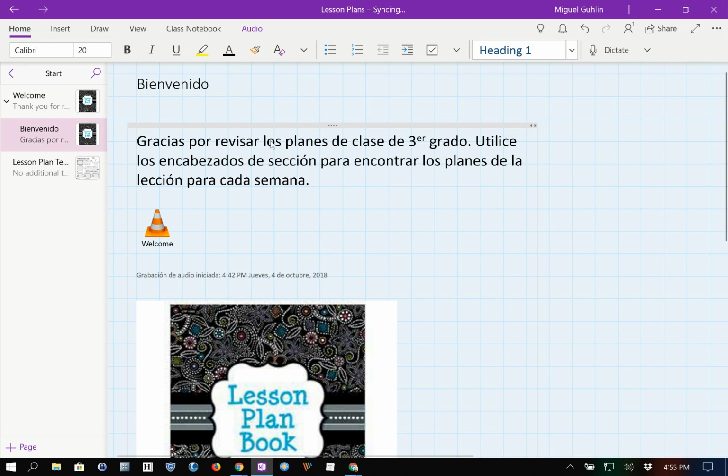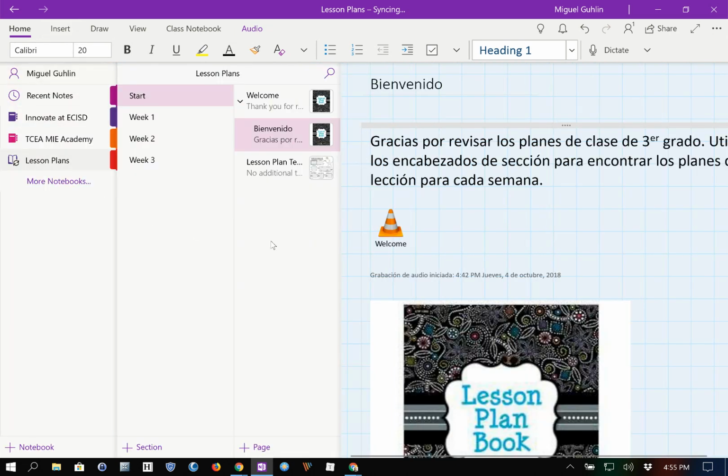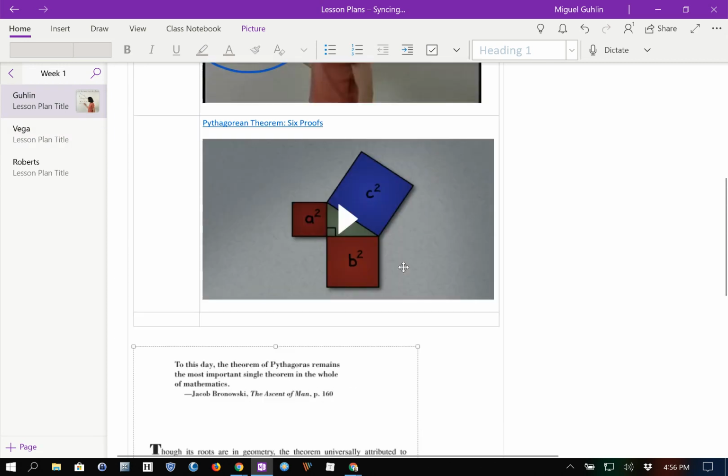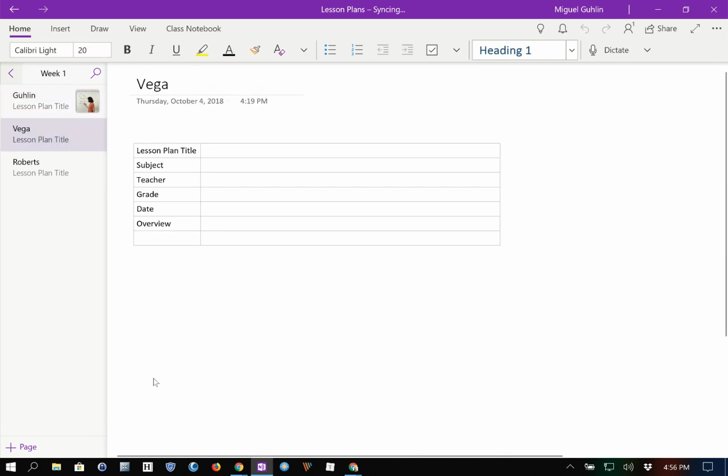Whoops, wait, one more important thing. It's great to have other people working on your OneNote notebook. After all, this is a lesson plan notebook. I need a Mr. Vega and Mrs. Roberts to be able to come in and add their own lesson plans. And then I also need to share this with an administrator so they can access it. So how do I do that?